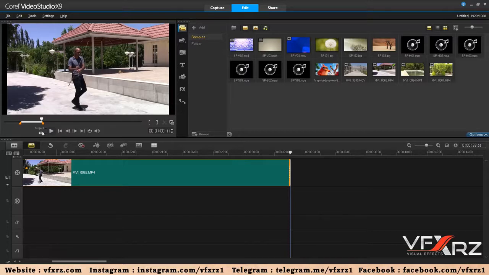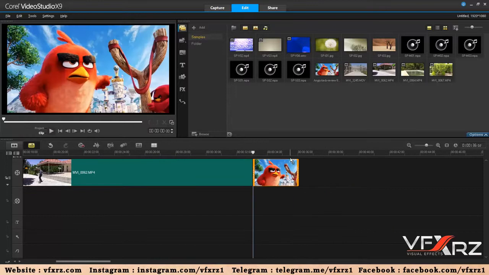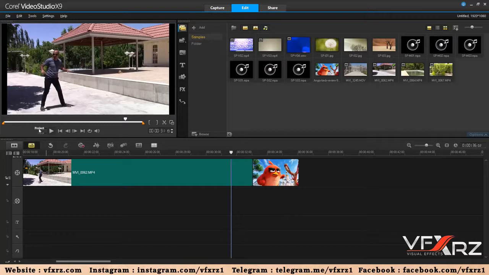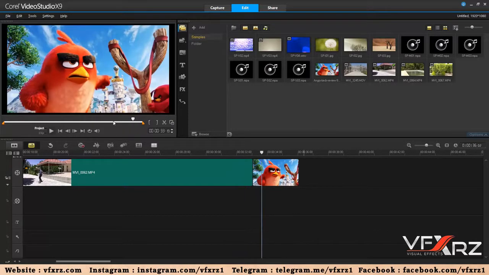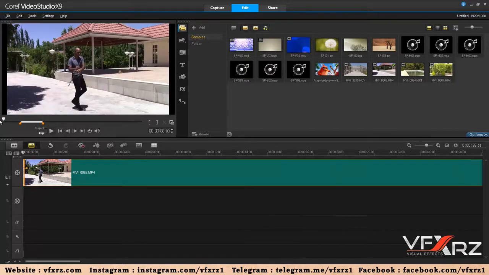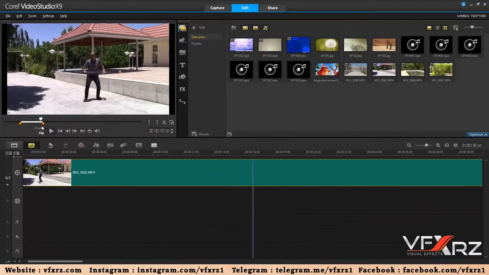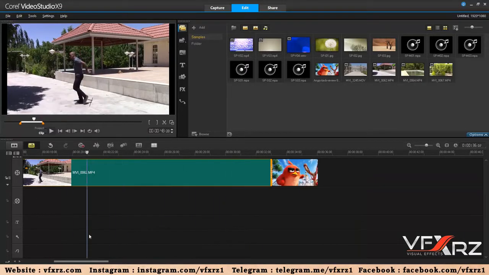And here we have two options: clip and project. If you select clip, for example I add this picture. Okay, when you select project, as you can see, this preview is for this sequence. But if you select clip and now select your clip, as you can see, this indicator just change from start and end of this footage. For example here, as you can see, it will be like this.